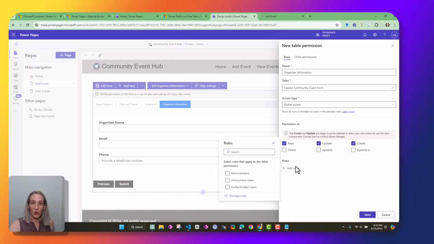All right, so roles. This is very important as well. We have to select which role this permission is assigned to. So if it's supposed to be anybody can see this data, you have the anonymous users role. If it's supposed to be somebody that's logged in before they can see that data, you're going to use the authenticated users role. And you can see I can select multiple, right? So if I'm an anonymous user or an authenticated user, then I could see it.